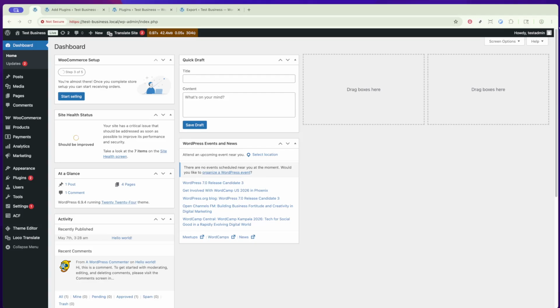So, let's get started. First, you'll need to log into your WordPress dashboard. To do this, simply type your website's URL into your browser, followed by /wp-admin. This will bring up the WordPress login page, where you can enter your username and password. Once you're logged in, you'll see the WordPress dashboard, which is the central hub for managing your site.